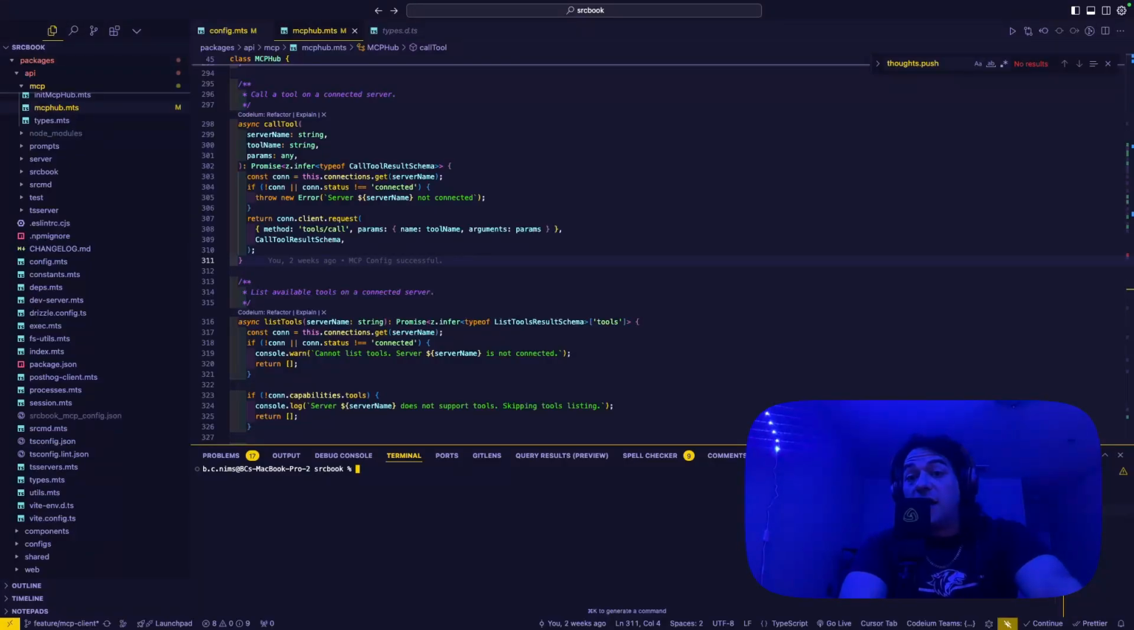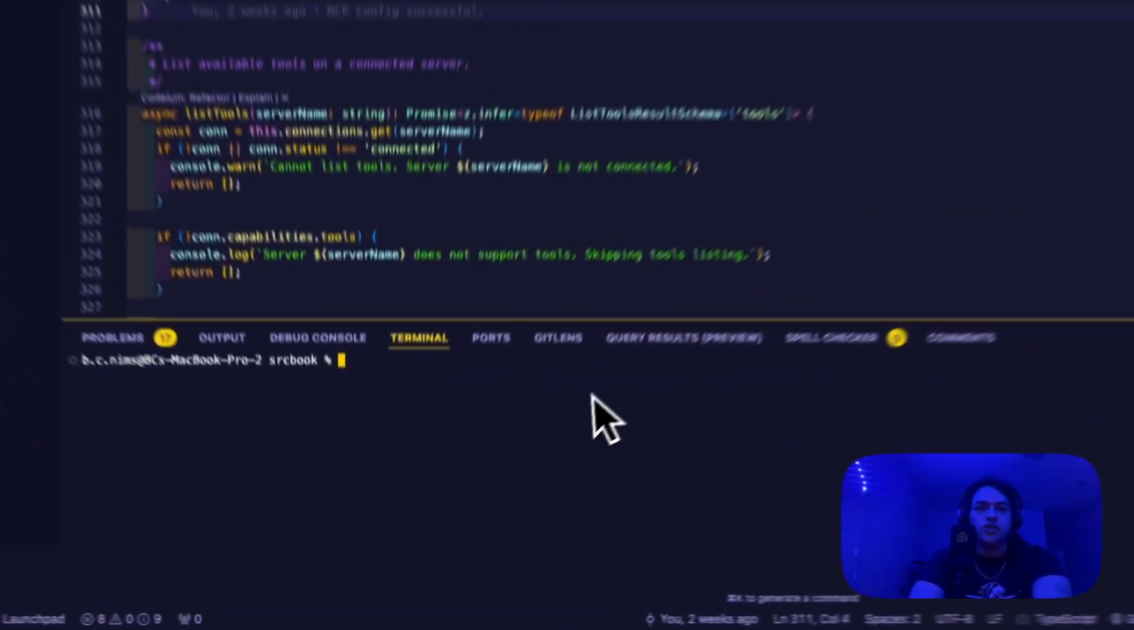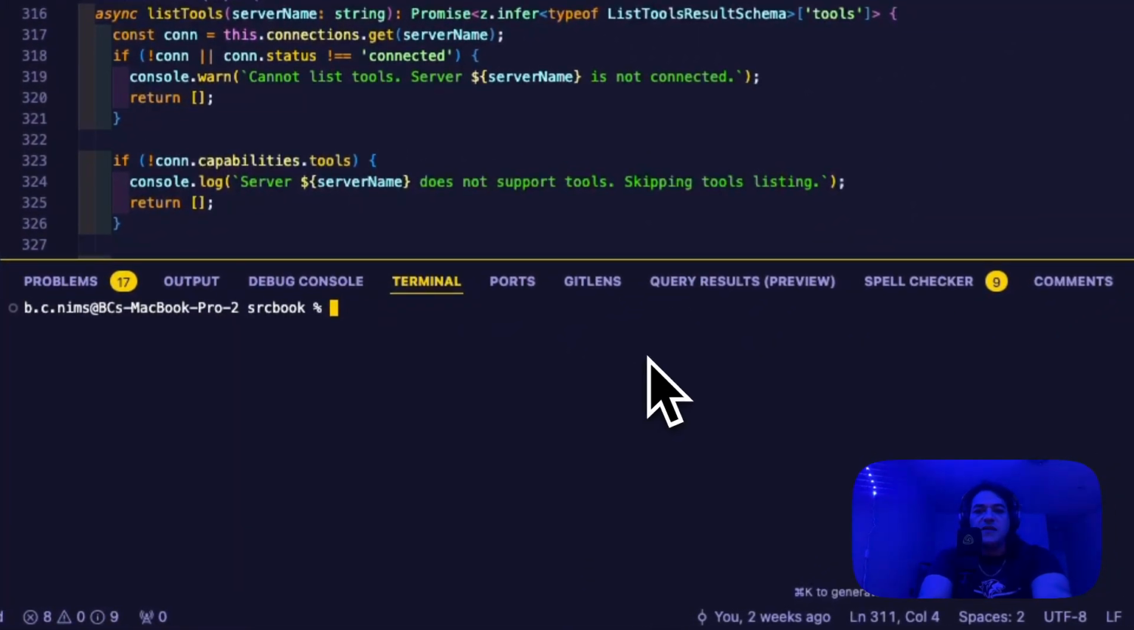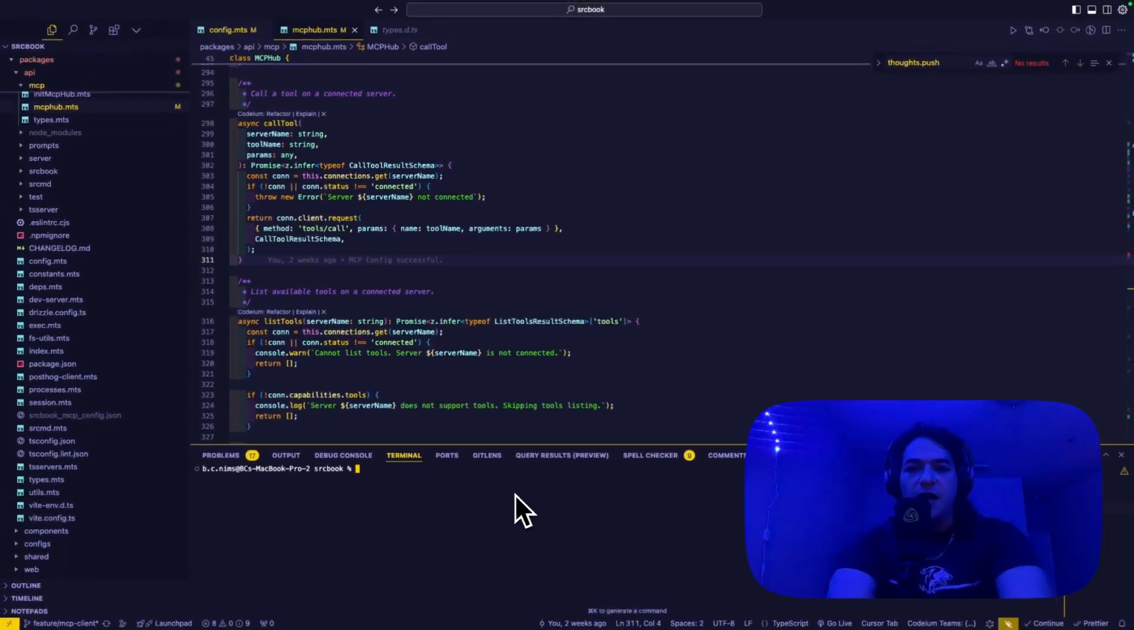Using an MCP client I built for Sourcebook to illustrate the process. In this video, we're going to be walking through how we're interacting with tools and resources in our MCPHub class, as well as some handling around connections. So before we jump into the code, it actually makes sense to me to introduce these methods via the MCP inspector, and you'll see why in a second.